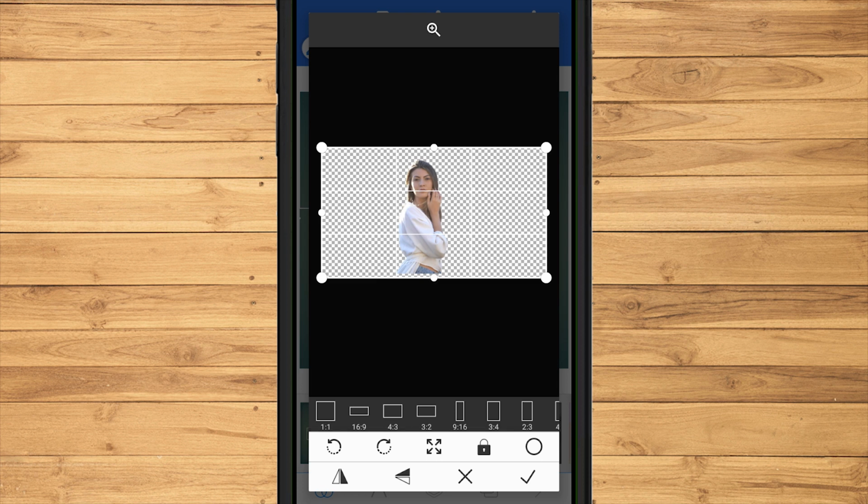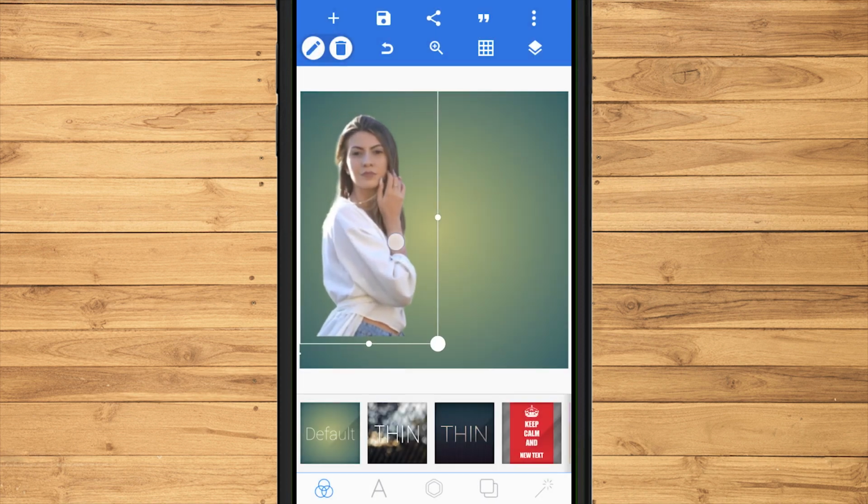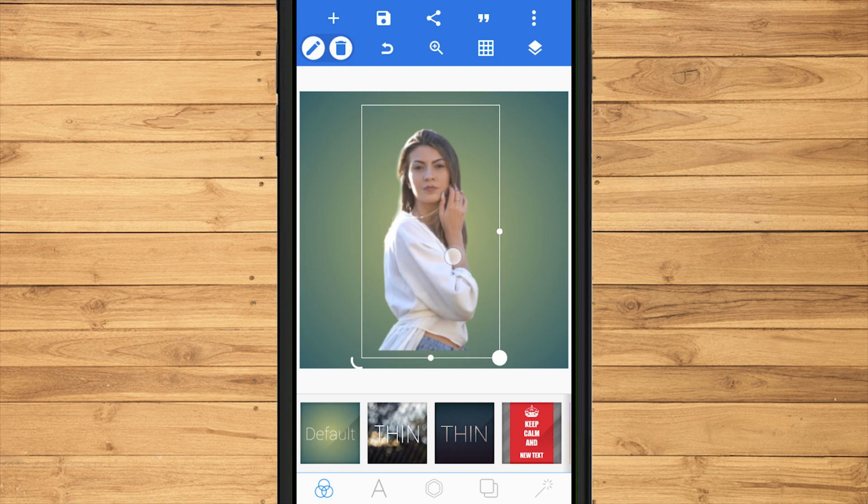In this photo, I will use 9:16 scale. Adjust the area so that no part of the subject is cut off. If it has been adjusted, touch the checklist icon. Adjust the scale and position.